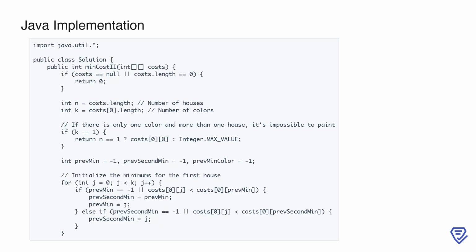Next, we extract n, the number of houses, and k, the number of colors. If there's only one color available but more than one house, it's impossible to satisfy the constraint, so we return Integer.MAX_VALUE. We then introduce variables to track the minimum and second minimum costs for the previous house, as well as the color associated with the minimum cost.